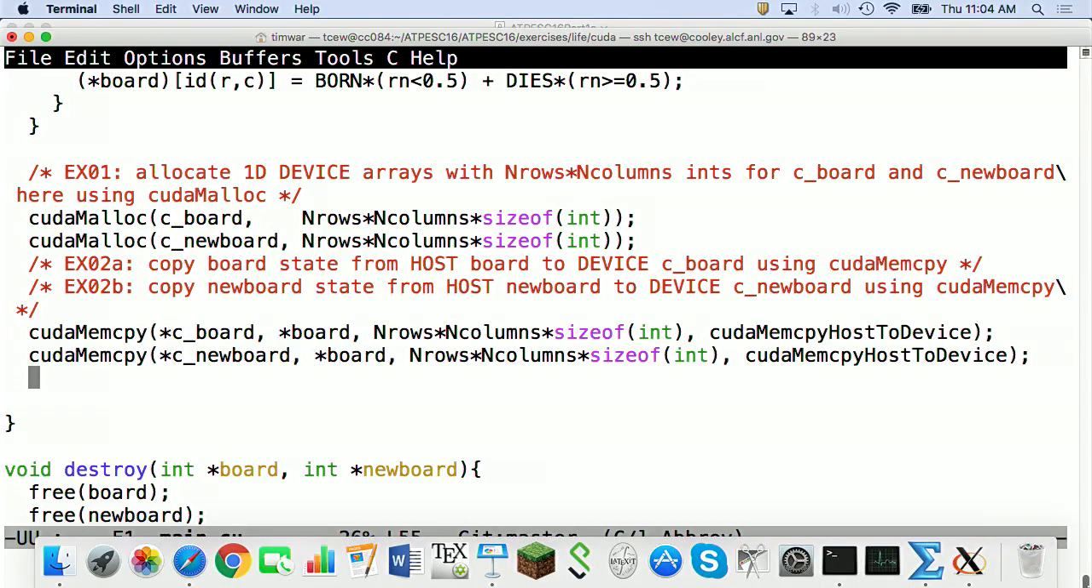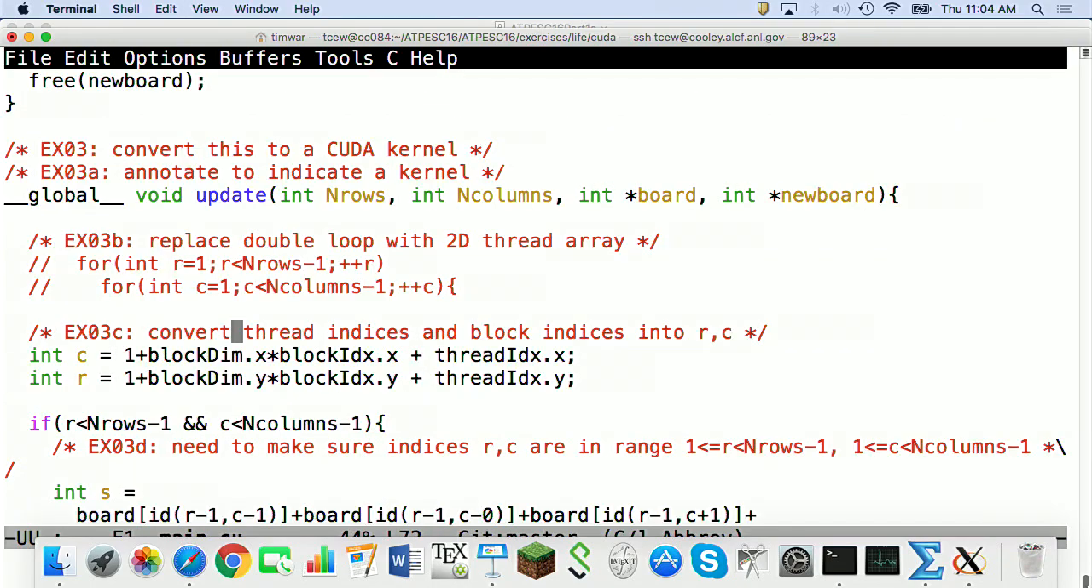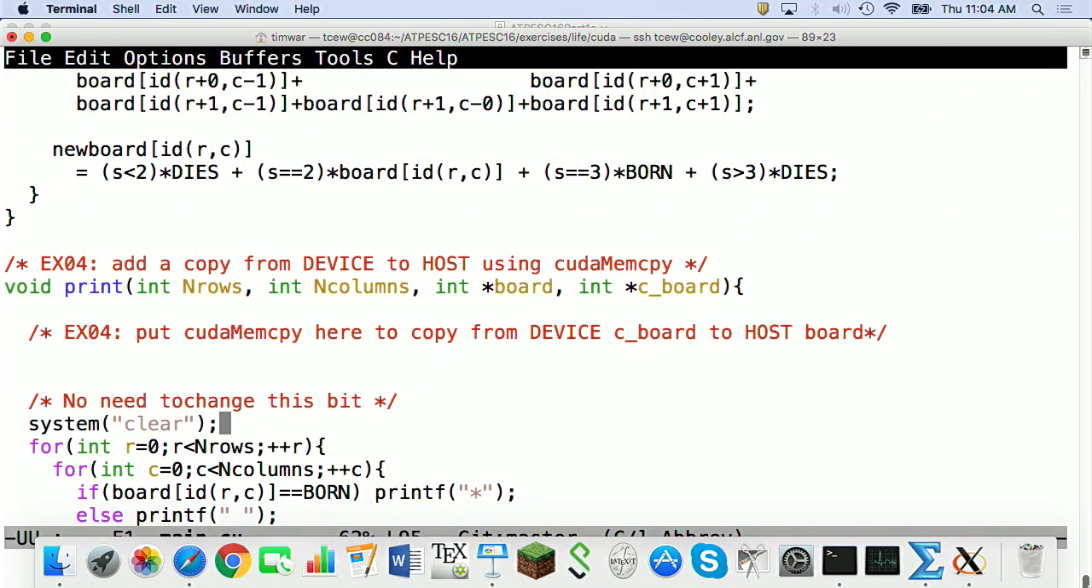If you remember nothing from this except for CUDA malloc and CUDA memcopy, the thing you need to add on top is it's reverse. So you go right to left. So you can literally read it: CUDA memcopy host to device this many bytes from board to new board. And notice those are double star pointers for cboard and board because this function is initializing those pointers. So next thing is we should actually launch this kernel. So there's the update kernel.